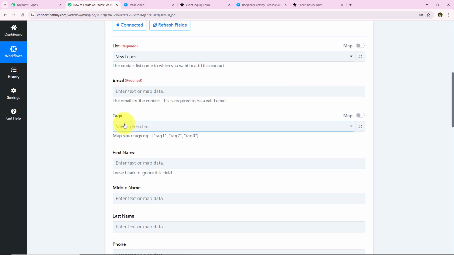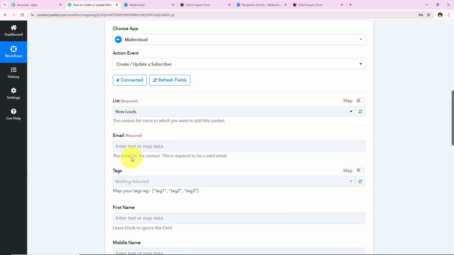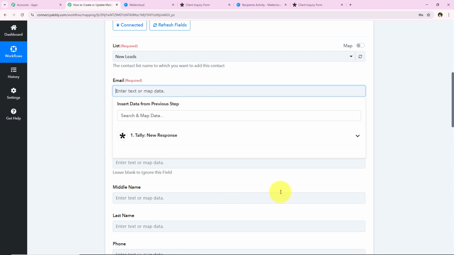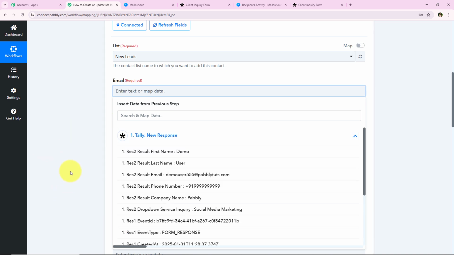And now it is asking me for the email, the first name and other details to create a subscriber. Alright, so I'm going to enter all of these details right over here one by one. But we are not going to enter the details manually or by copy pasting, but instead we are going to map it. So you must be wondering, what is mapping? Mapping is a method by Pabbly which means inserting the data from the previous step.